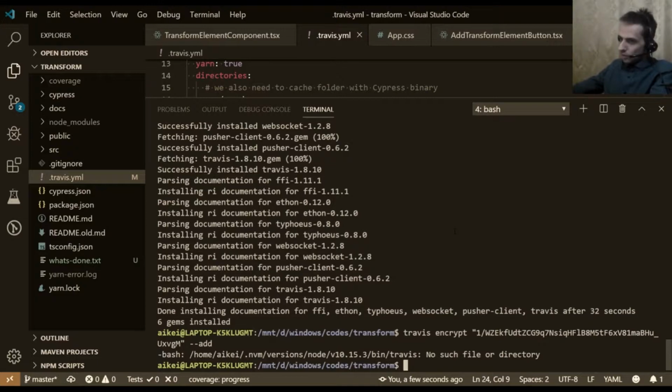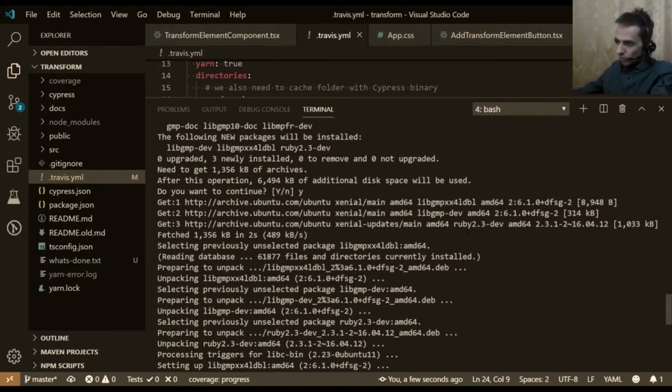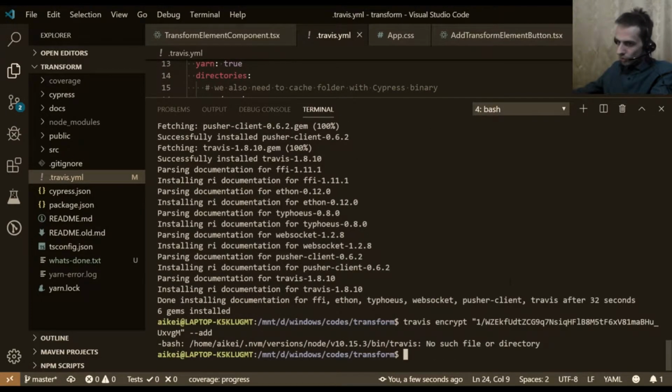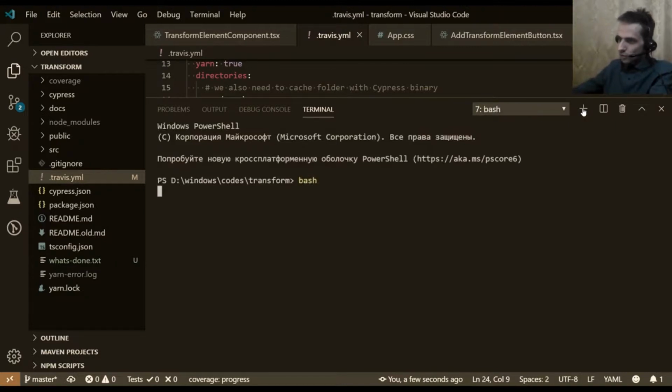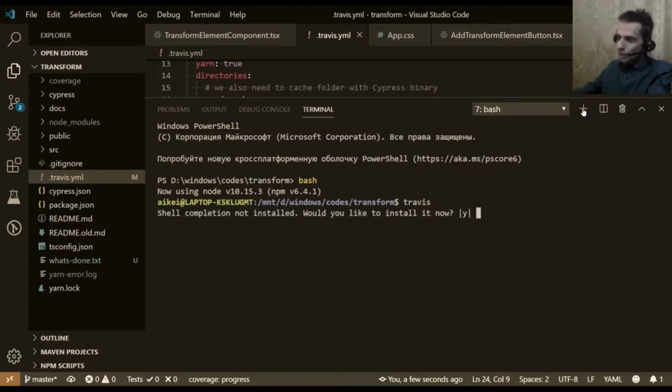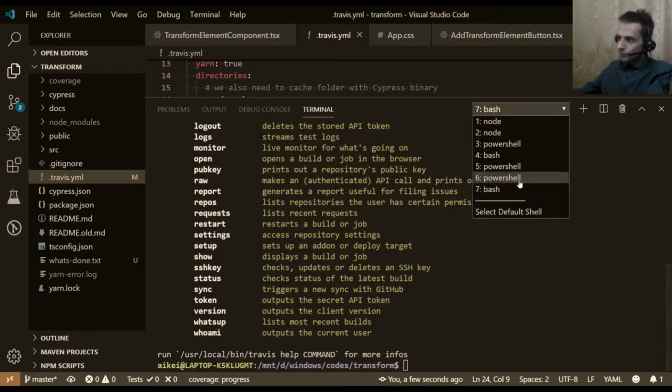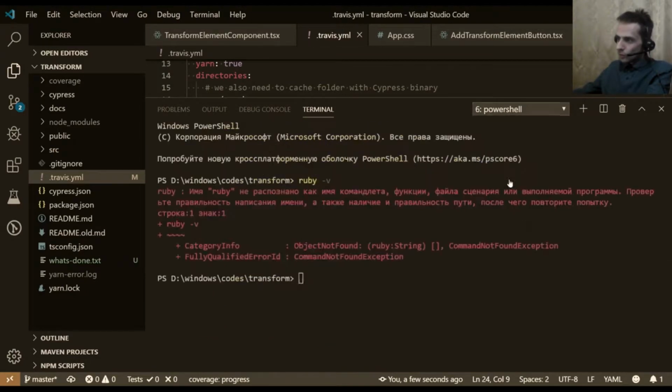Done installing. Oh no, we haven't installed I think Travis yet. Have we installed? Sudo gem install Travis. So it should have installed Travis, right? At least I think it should. Bash once again. Maybe we need to actually run the bashrc. Okay, so we'll just run it here.